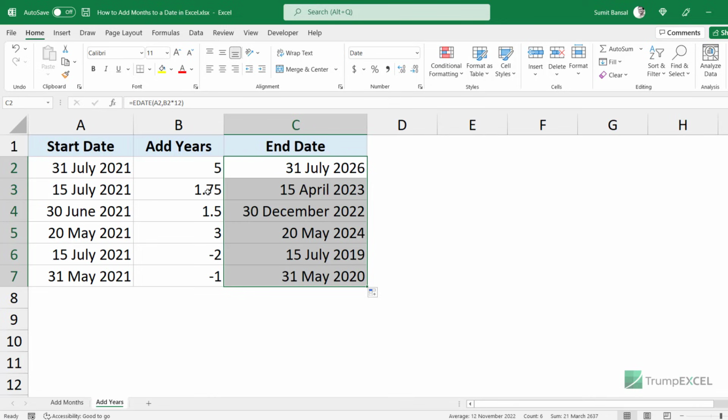So this is a really simple way to add months and years to a date in Excel.